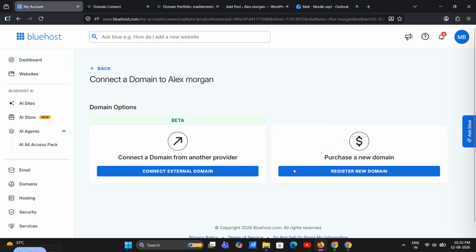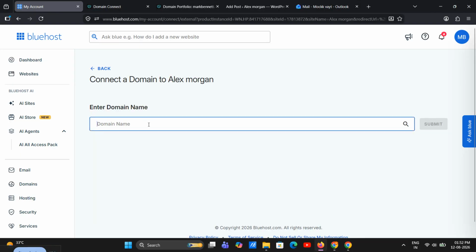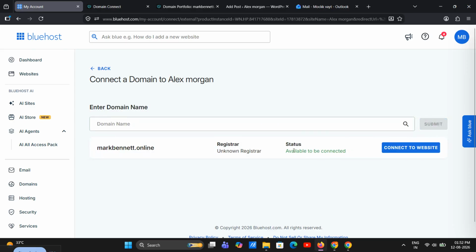When prompted, choose Use a domain not listed. This option is important because your domain was purchased somewhere else, and it may not already appear in Bluehost's list. After that, select Connect External Domain. This tells Bluehost that you're linking a domain from another registrar instead of buying a brand new one through Bluehost.